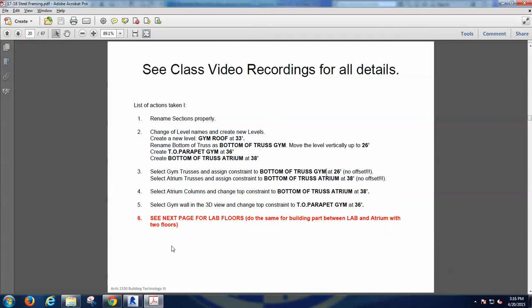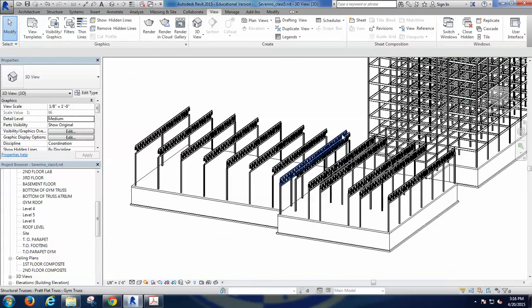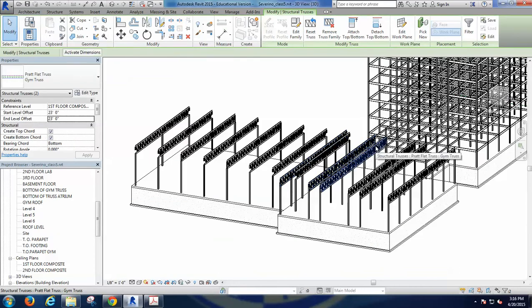Select the atrium trusses and assign to bottom of truss atrium. Makes sense. Pressing Control to add to selection, and again bottom of truss atrium. Now -15, you make it 0, no offset, and they're gonna pop up higher.